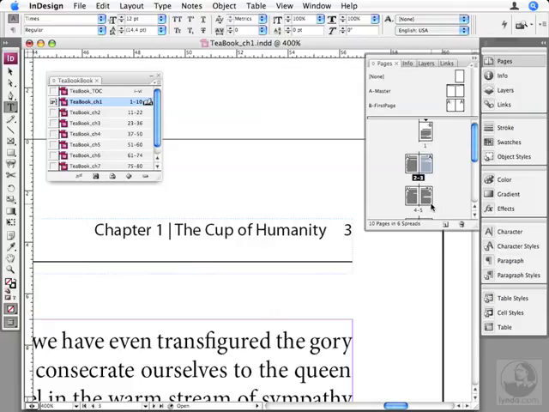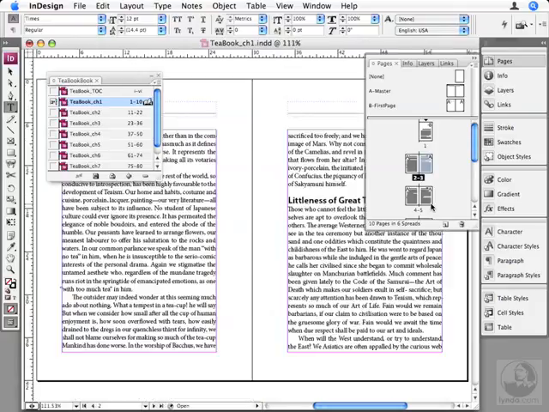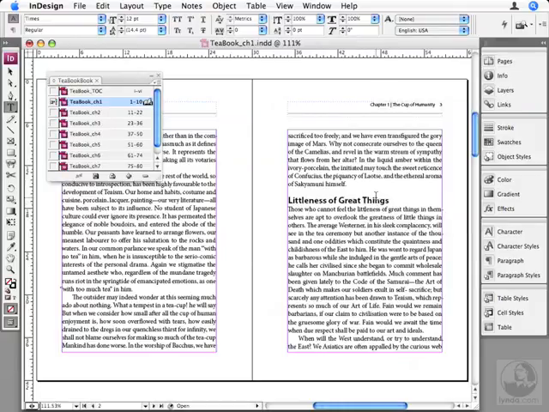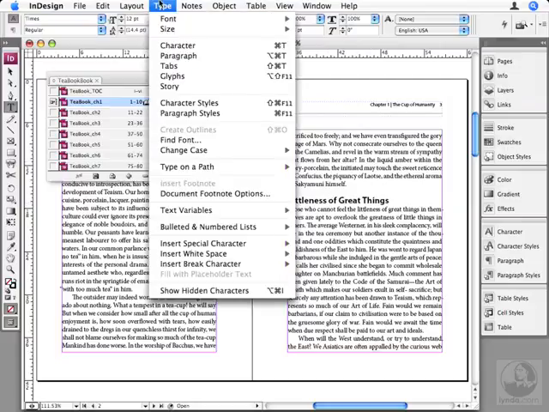Of course, we could also change this to update not based on the chapter name, but based on the section headers or whatever. Let me zoom back with Command Option 0 or Control Alt 0 on Windows, and I can see that instead, if I wanted to base the header on this paragraph style instead of the chapter name paragraph style, I could do that as well. I would simply have to update the paragraph style. So why don't I go do that?